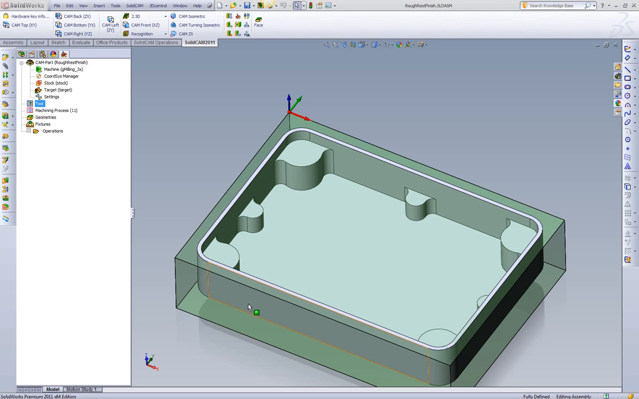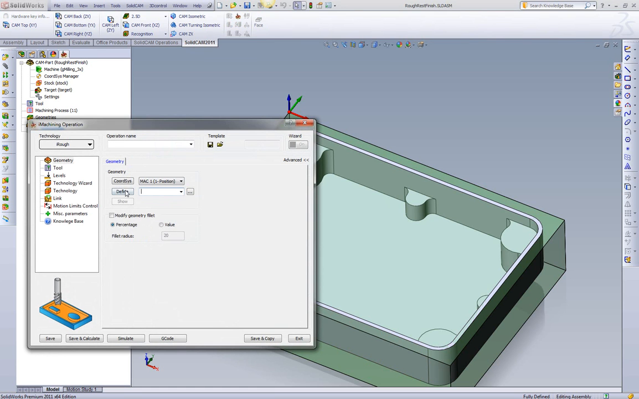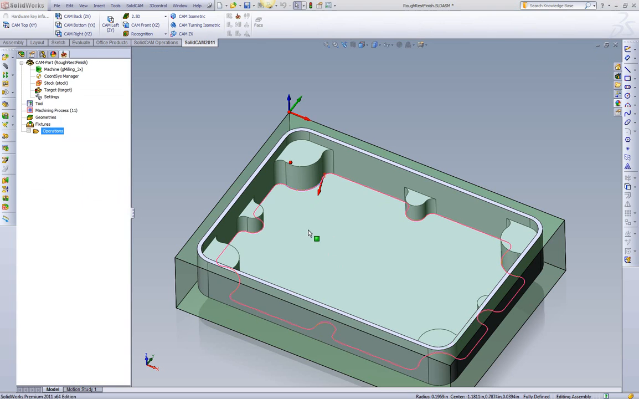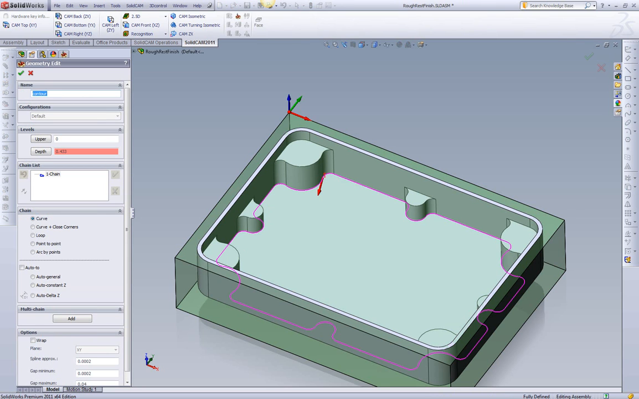Hi, in this video, we're going to use iMachining to rough, rest rough, and finish a geometry. So we'll create a new 2D iMachining operation. We're going to define our geometry. We're going to machine this pocket at the bottom. We'll pick our level, and we'll name our geometry.